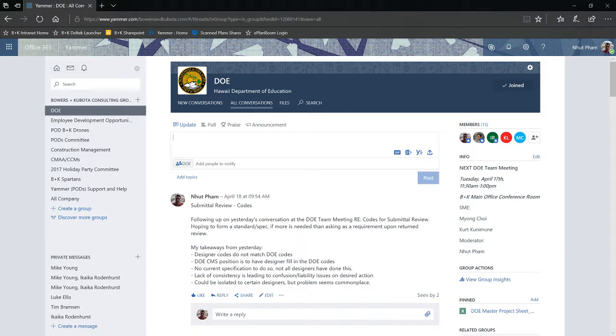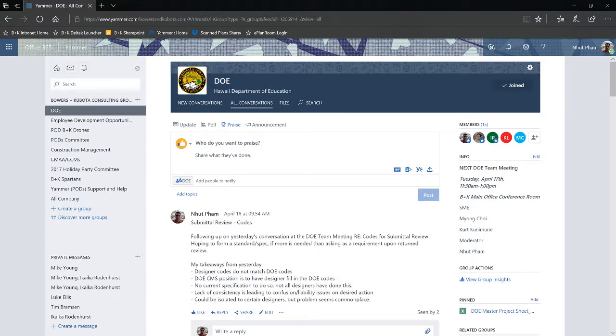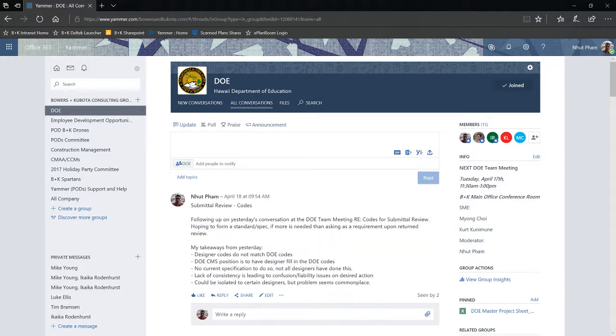When you want to make a post, you can use the various functions here. Poll. I think we decide on the pod's logo through a poll. The pod's community. Praise. Of course, you can praise people. It's a great thing to do. And announcements. This is similar to a post, but a little different formatting. So if you want to do a post, you can see here there are different options.